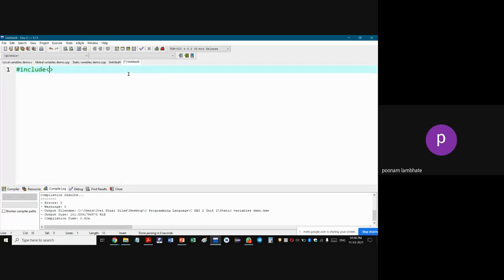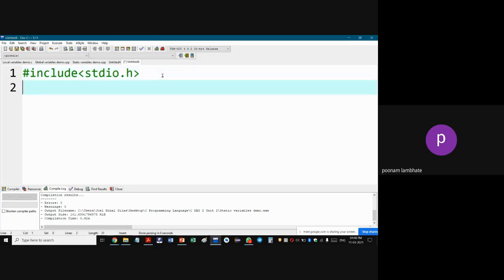#include <stdio.h>. Dot h indicates that it is a header file. Means this file is a link to the C library. The C library code was written previously by the C language developers. So we can directly use that code. We don't have to write anything. We have to just call the functions written in that code. So #include <stdio.h>. For now, we are using only this header file.